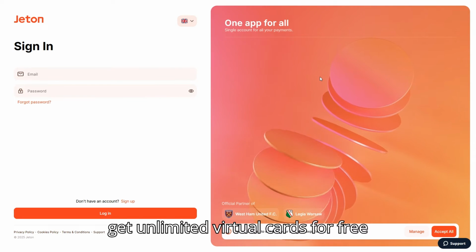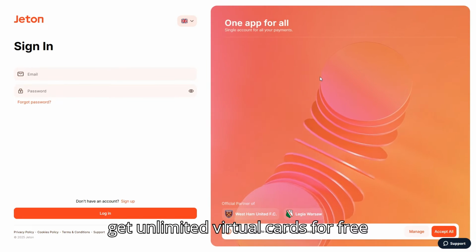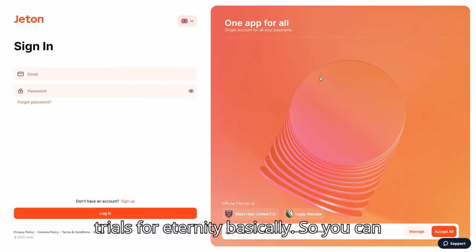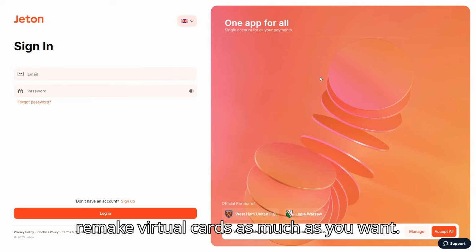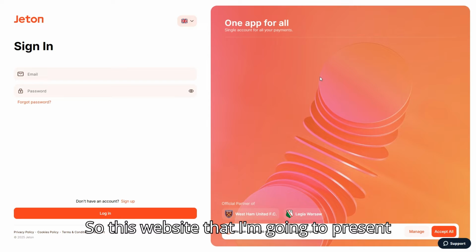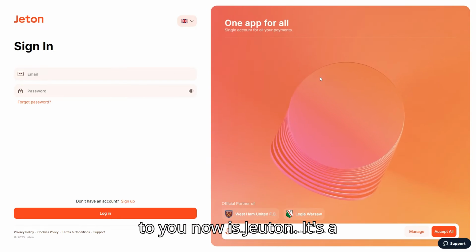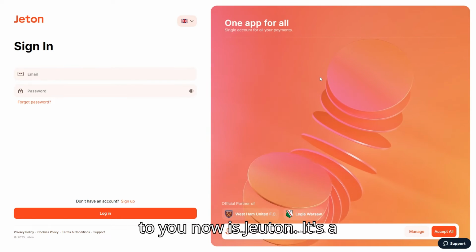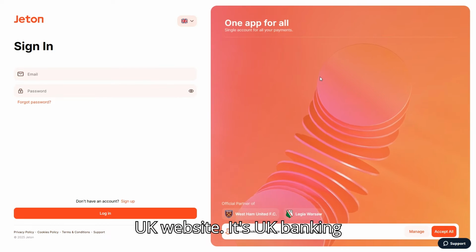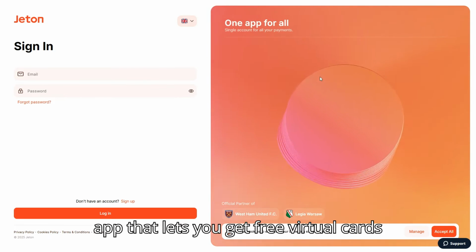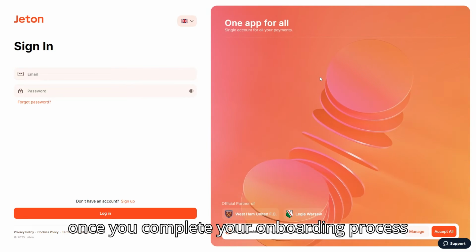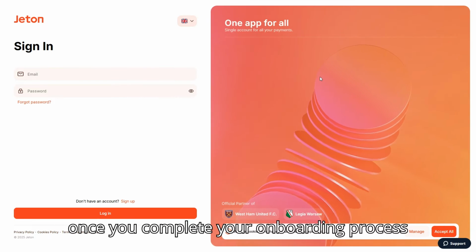Today I will show you how to get unlimited virtual cards for free trials for eternity, basically, so you can remake virtual cards as much as you want. The website I'm going to present to you now is Jeton. It's a UK banking app that lets you get free virtual cards once you complete your onboarding process on the app.